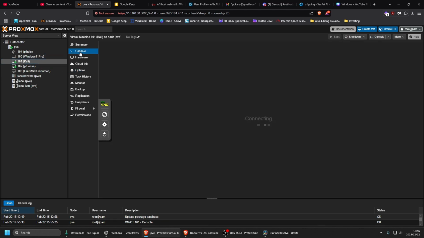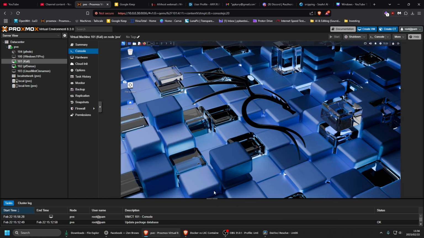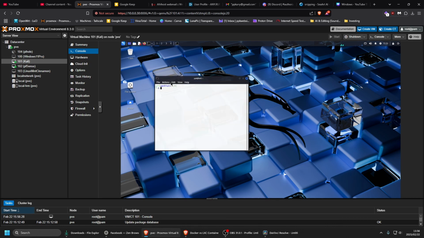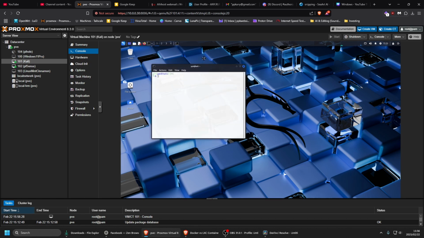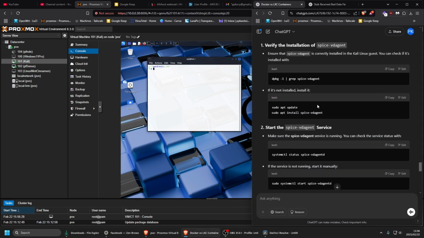Right, so I'm just running Kali Linux here now, and then you have to run a couple of commands to install the guest agent. So open a terminal. Wow, that's small. Well, okay, I'm not gonna run it now. So I'll leave it in the comments below, in the description below.